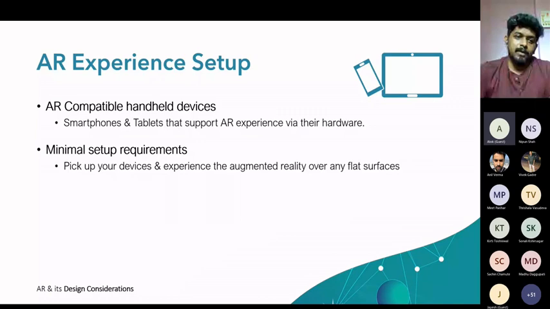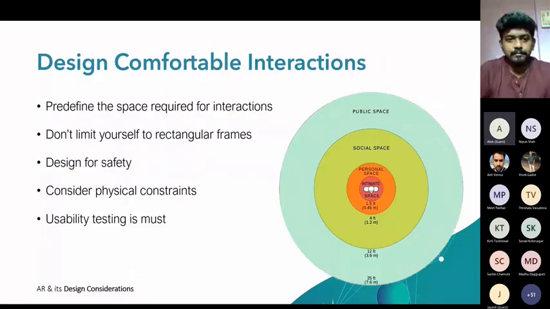The basic requirement is you just have to first recognize a flat surface, or such a plain area that you could lay something upon. So wherever you're pointing, it could be a table, it could be a floor, or it could be a wall if you want to see a wall hanging and all. So we could just use that.